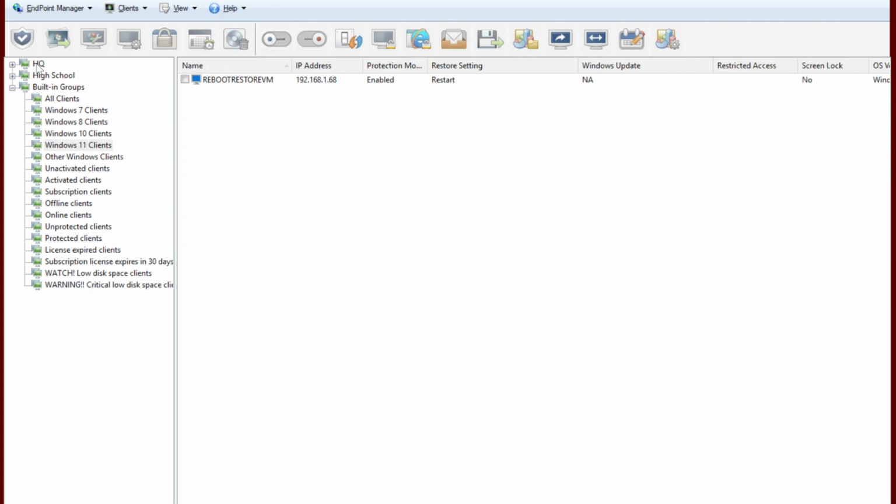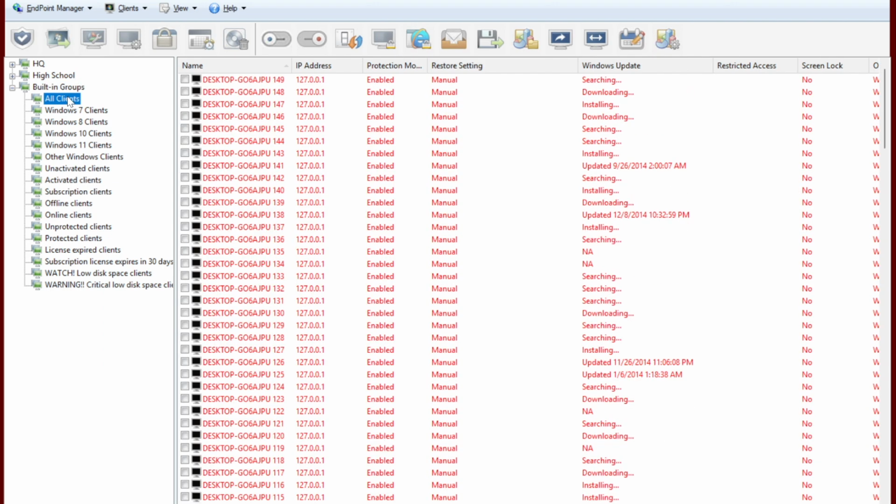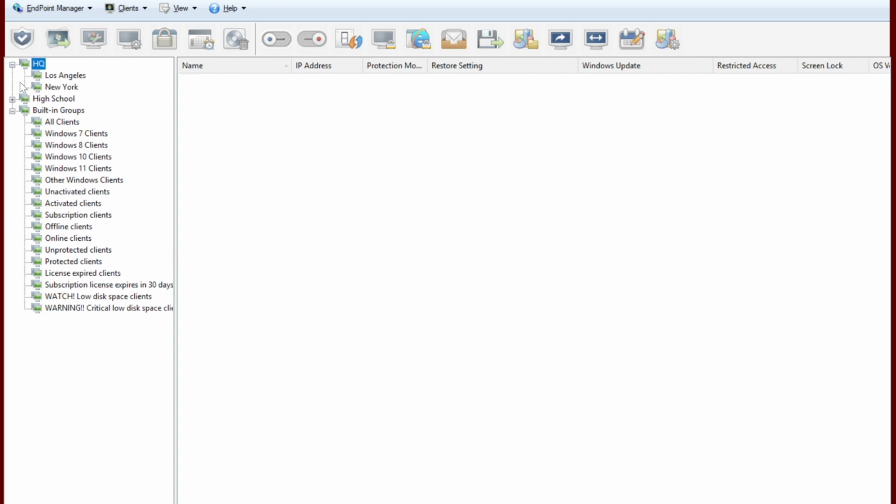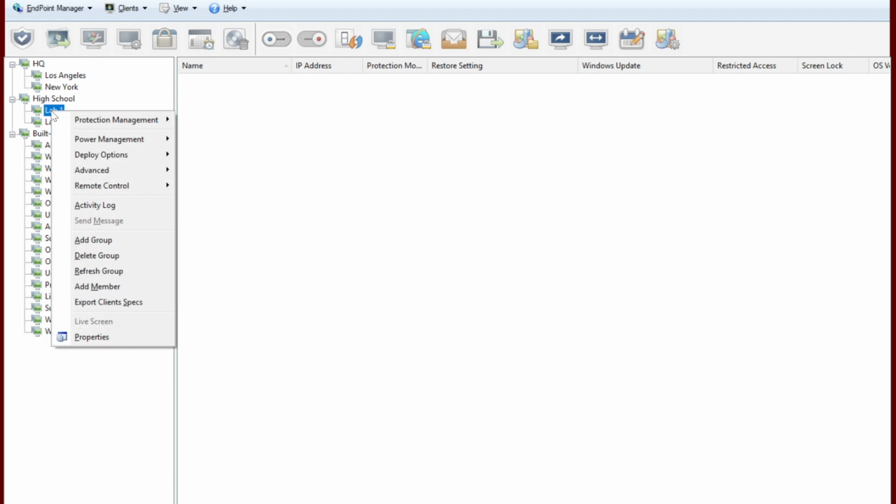On the left-hand side, we have a bunch of preset built-in groups that give you access to clients based on Windows version, based on their statuses, etc. You can also create your own custom ones if you want, and custom groups, as you can see here in this example. You can also right-click on any of these groups. As you can see, you get the same menu to apply any commands to that specific group.